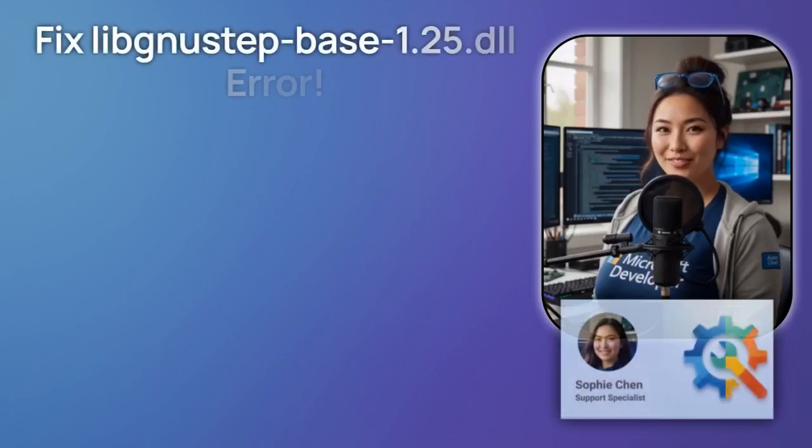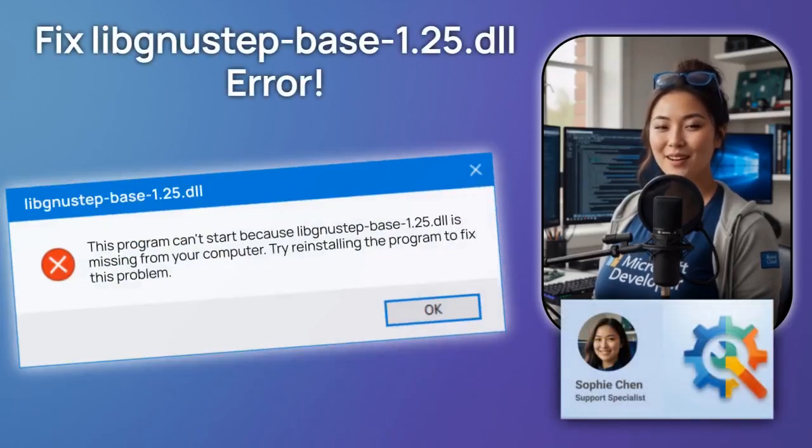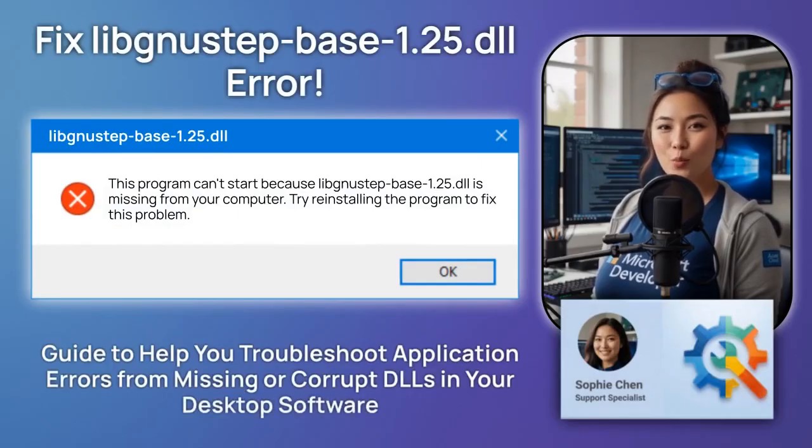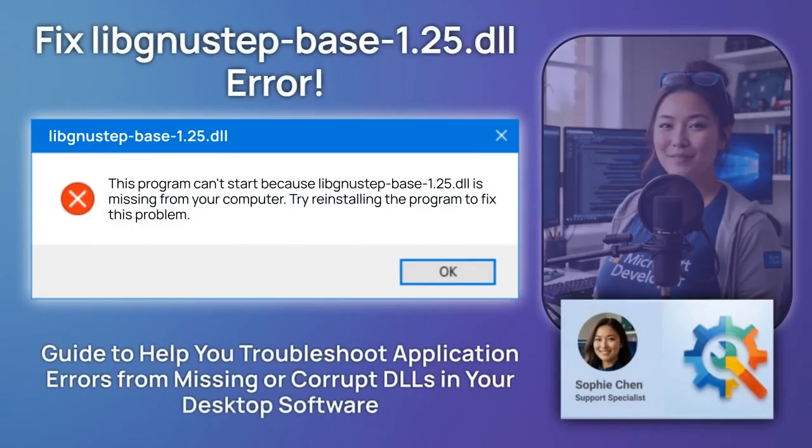Is your external component libgnustep Base-1.25.dll not found? I'm Sophie Chen, a Windows support engineer. I'm here to help you re-establish your desktop software links.